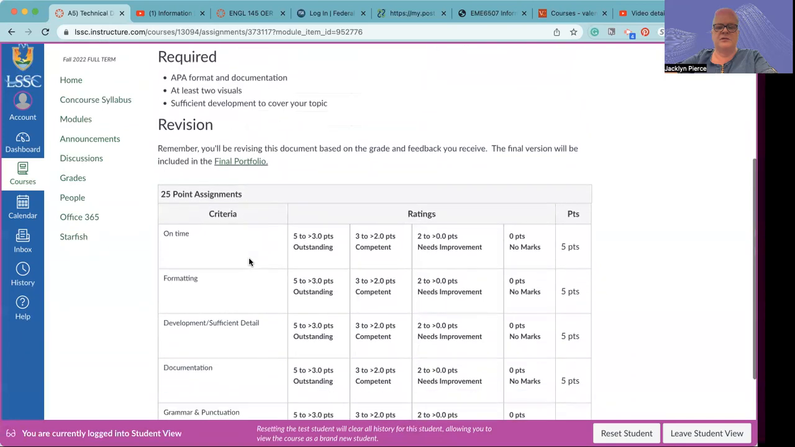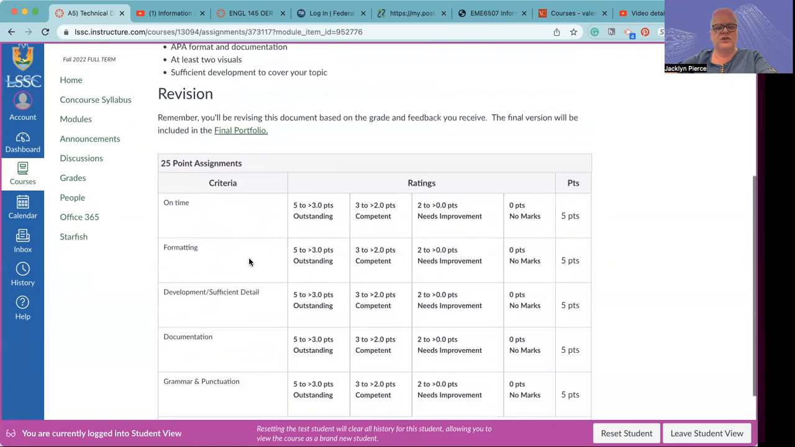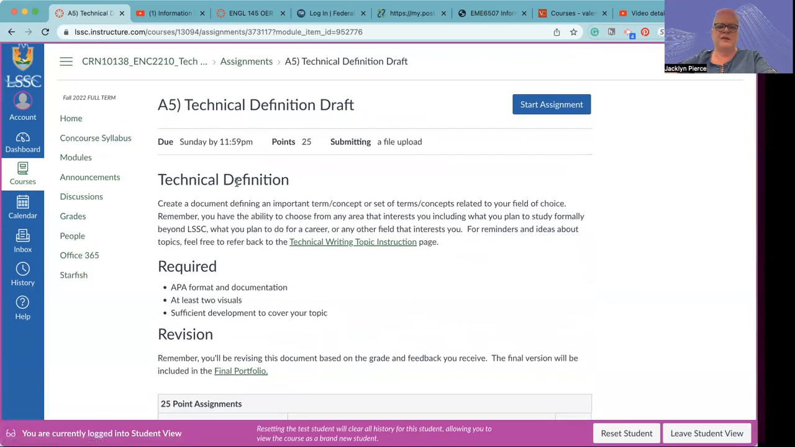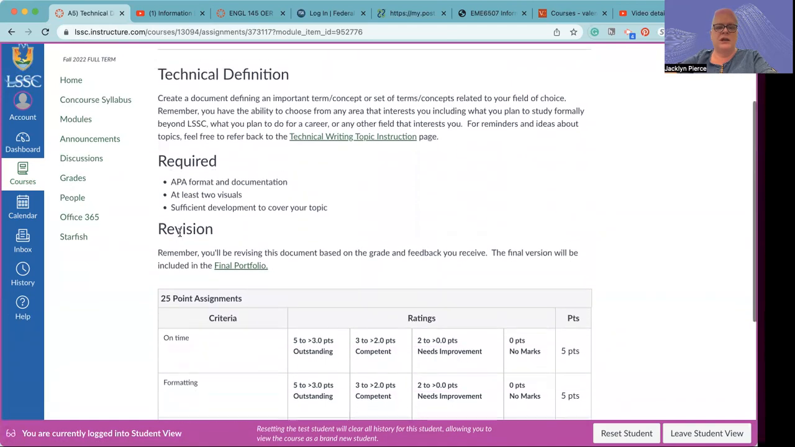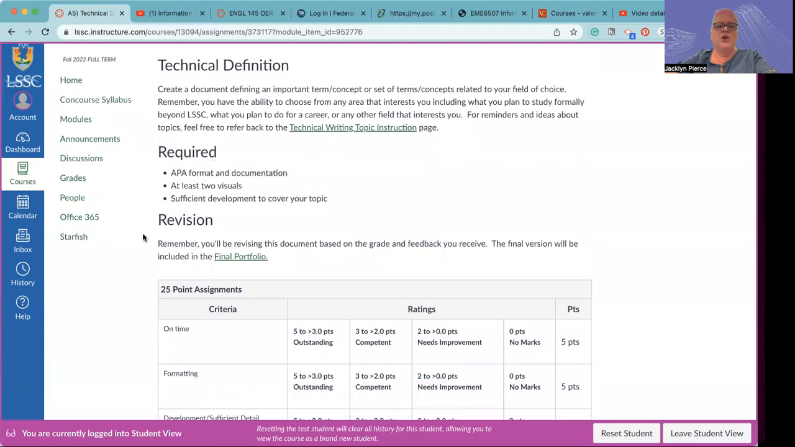But this is how your grade's broken down. This should look very familiar. All the 25-point assignments are similar. With this particular one, though, you are going to need to have research. You should have APA format and documentation. You should have at least 2 visuals, and you are probably going to need to get the information from somewhere. So you're going to cite whatever sources you used. You can use as many or as few as you want, but you will be citing those.